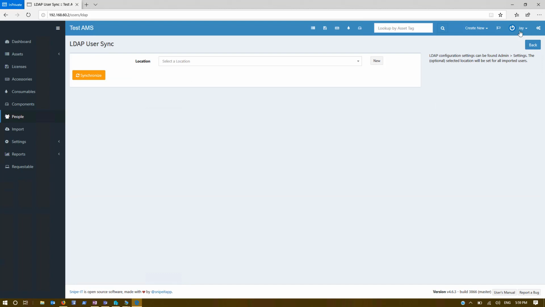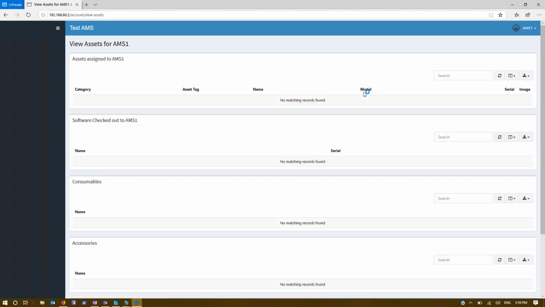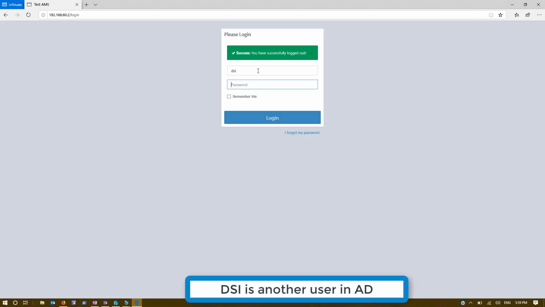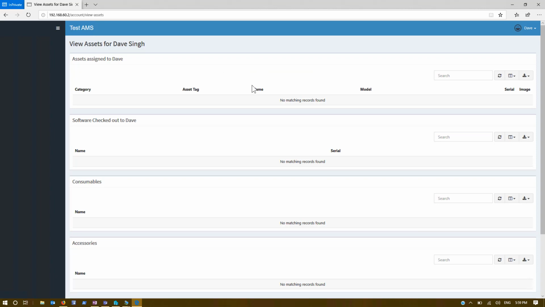So we will log out as J and log back in with one of the Active Directory users we have synced. Let's log in with AMS1, type in the password, log in. As you can see, I can successfully log in with one of the users from Active Directory. Let's log out and I will log back in with Dave, DSI and password. You can see that I logged in as Dave Singh as well. So I'm going to log out.